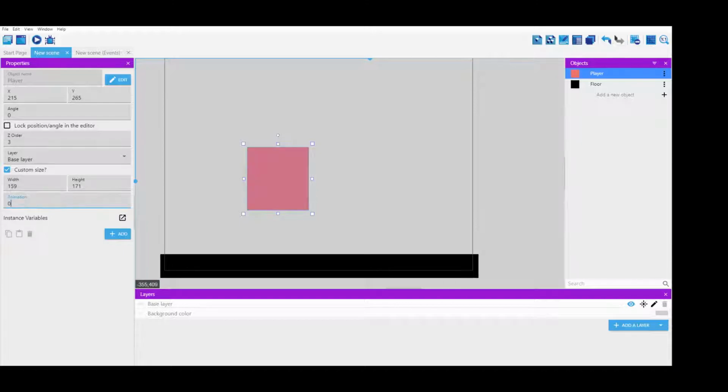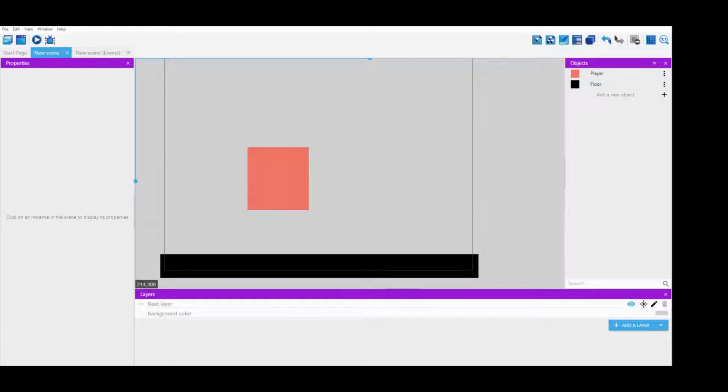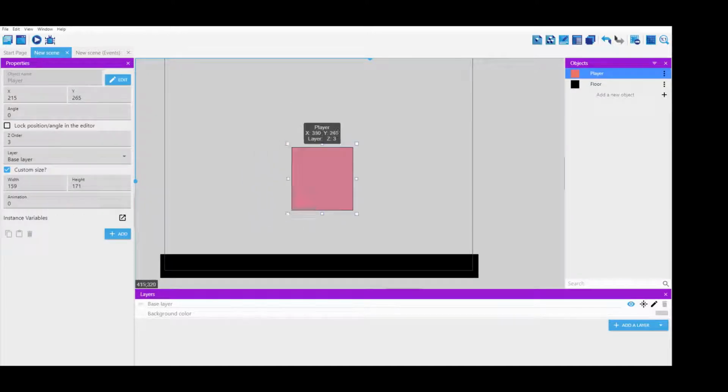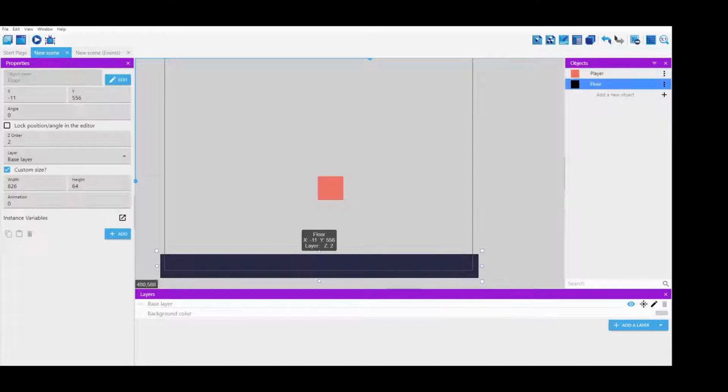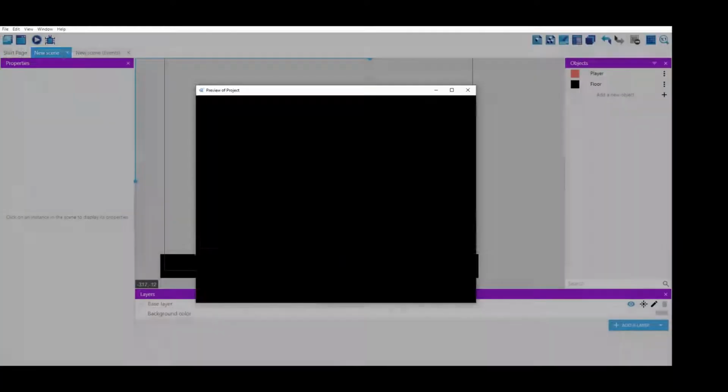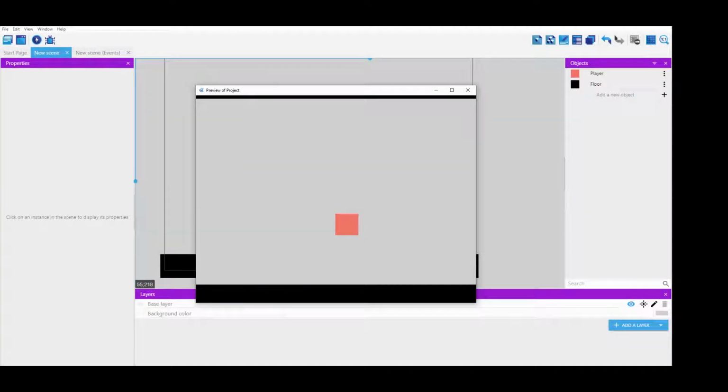We're gonna keep this at 0. You don't need to worry about instance variables for now. Okay, so you have your player and you have your floor. So you're thinking to yourself now, well, I have a game, right? I have a player that can walk on the floor. Well, if I press preview, you don't really have anything, it's just floating.